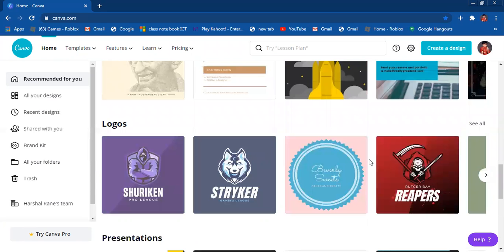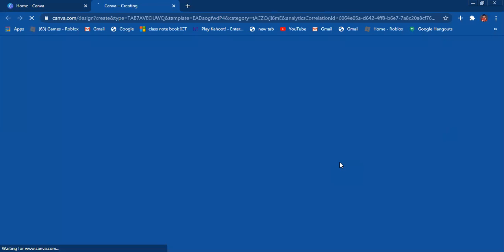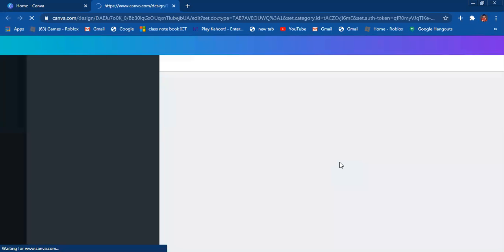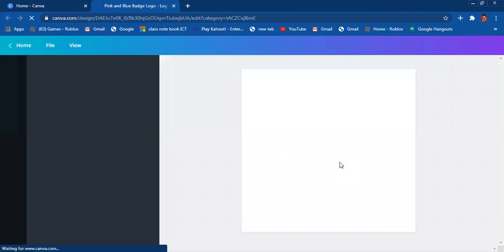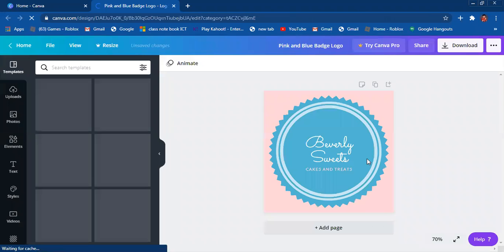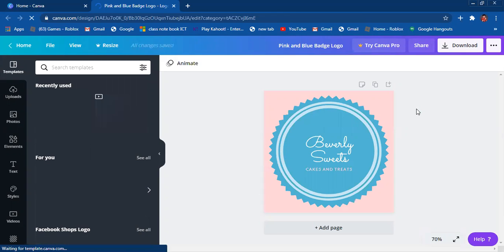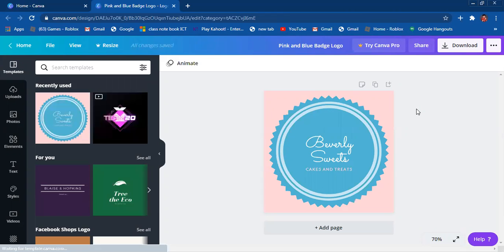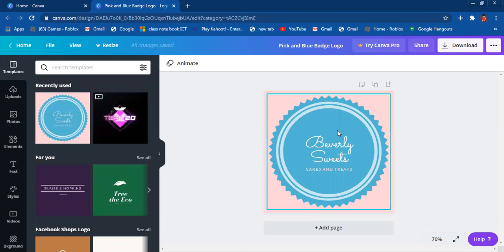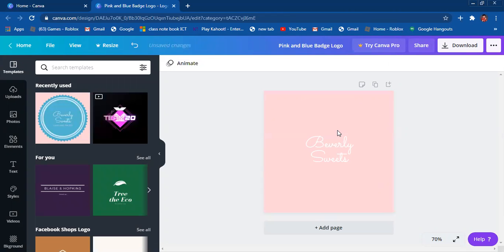Go on logos and choose any logo. Now you will see that we are making, I mean, we're not making ghost, we're making a gaming profile. So what you can do is go here and delete all of this.